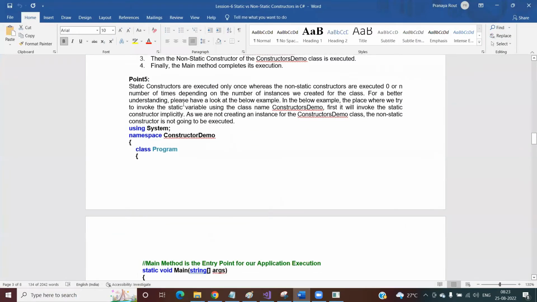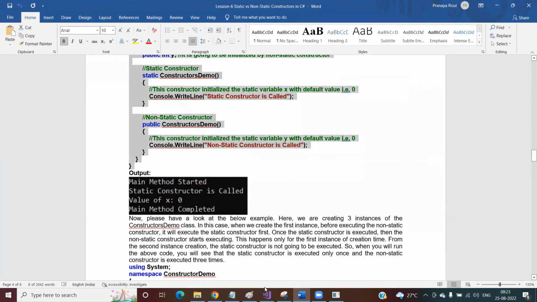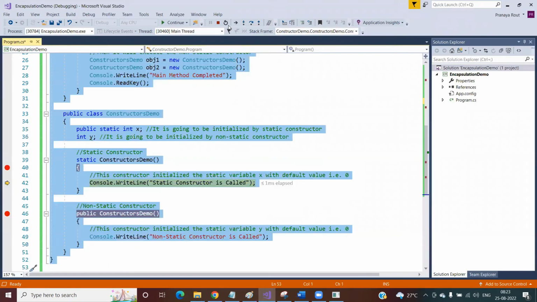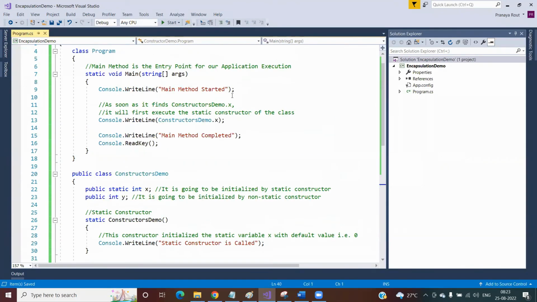Point 5. Static constructors are executed only once, whereas non-static constructors are executed zero or n number of times, depending upon the number of instances we create for the class. We have already seen this. You can create n number of objects, but the static constructor is going to execute only once.